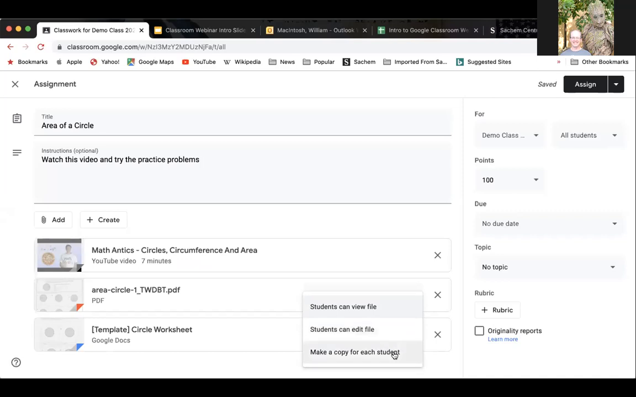But make a copy for each student is very nice because it's going to go ahead and make a copy of my worksheet. It's going to put it into their classrooms. It's going to put their name on the top of it. And it's going to have an area where they can actually go into Google Docs and type their answers and then turn that into me later on. So that's the one that I usually prefer to do. So I'm going to hit make a copy for each student on that.